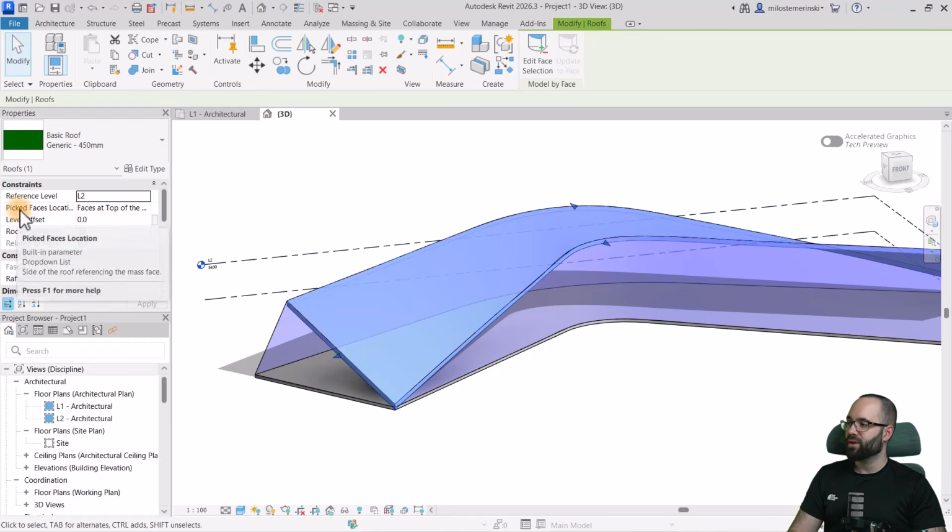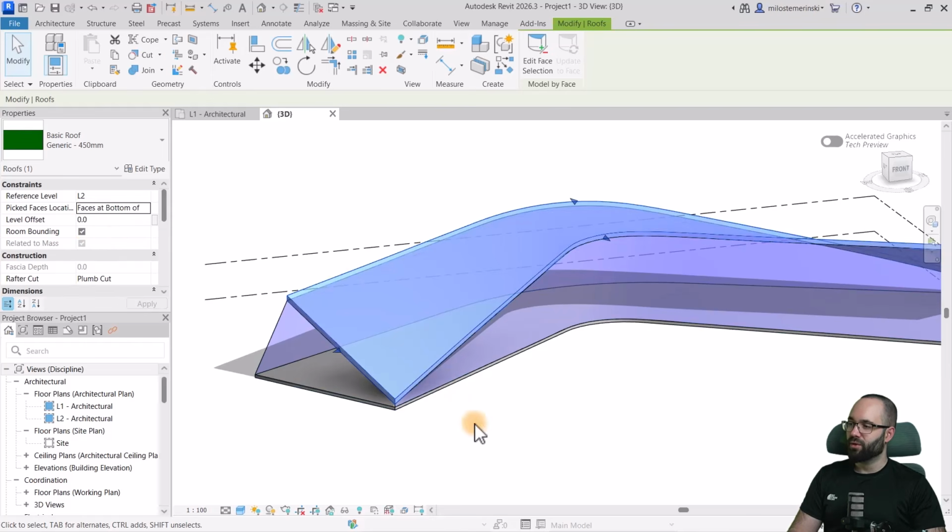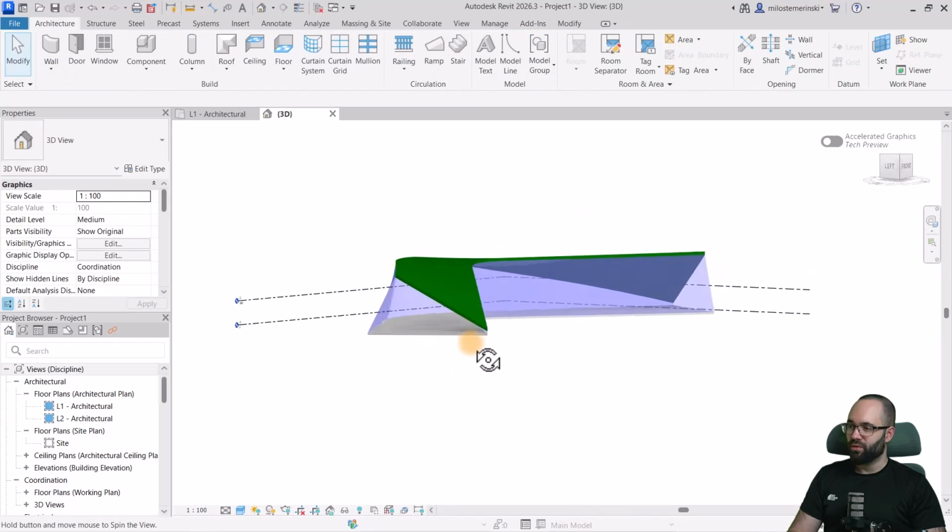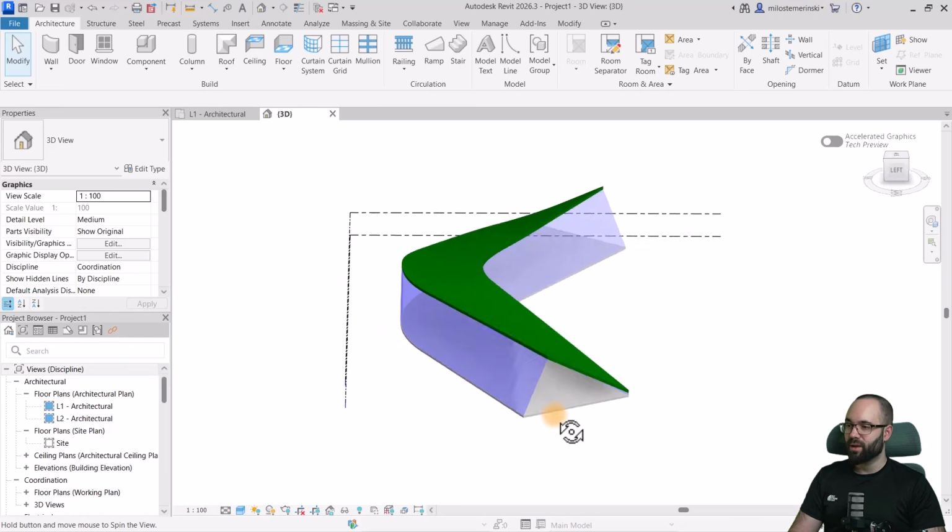So I'm just going to go here, select it, go to picked faces location, and then switch this to faces at the bottom of the roof. And now it's just going to move up, which is exactly what I want.